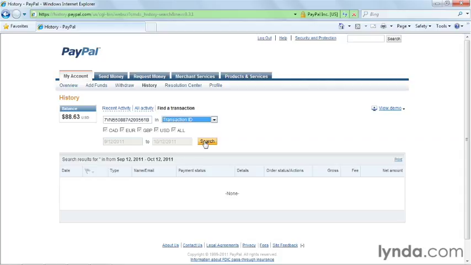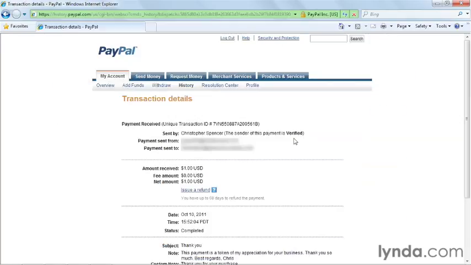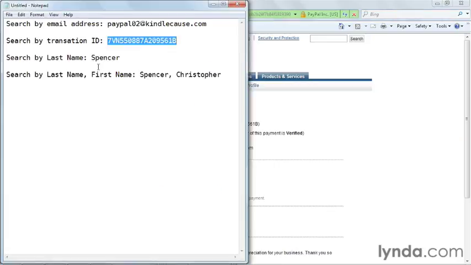Notice that the date range has been grayed out, which indicates that transaction ID is not something you can search for by date. It's a very specific, unique transaction ID number that is completely unique to an individual transaction on PayPal. There's the transaction again. We're going to go ahead and look it up 2 more different ways.